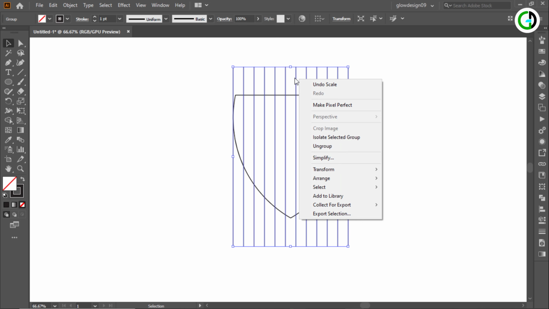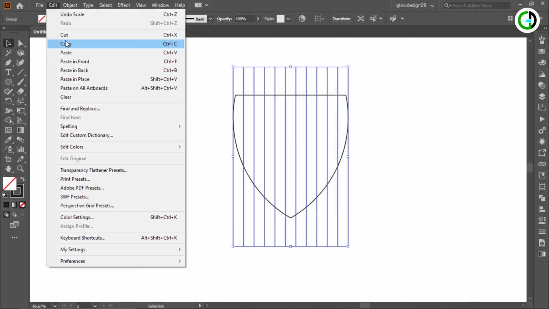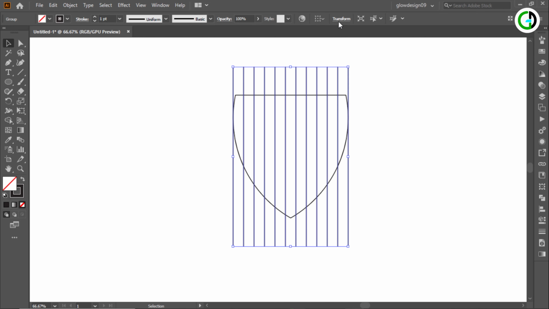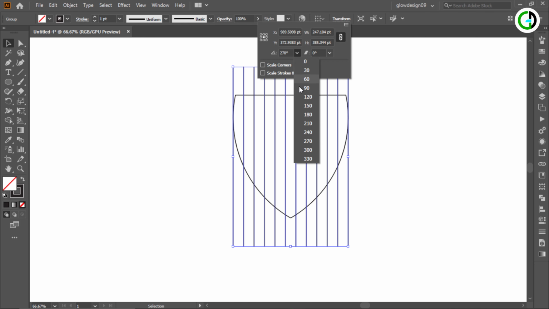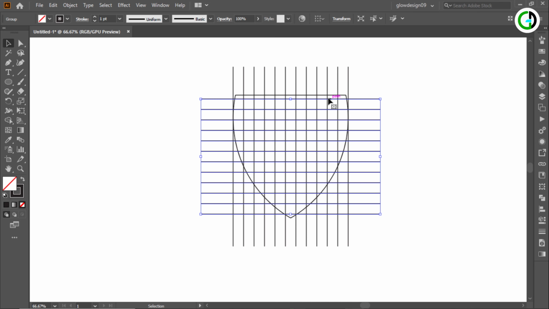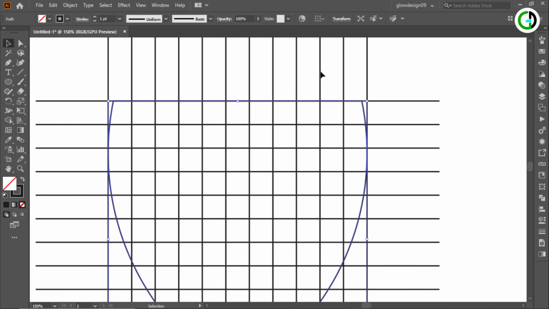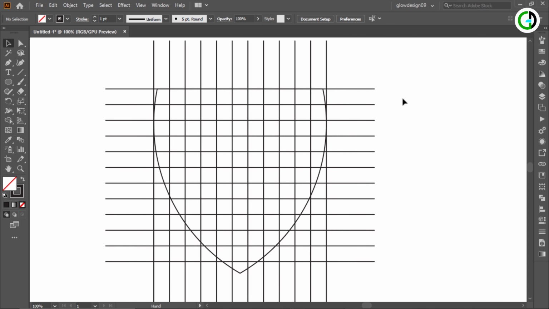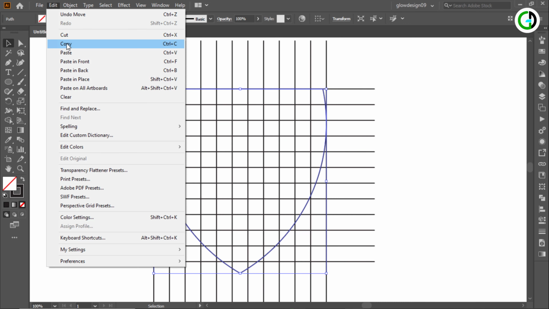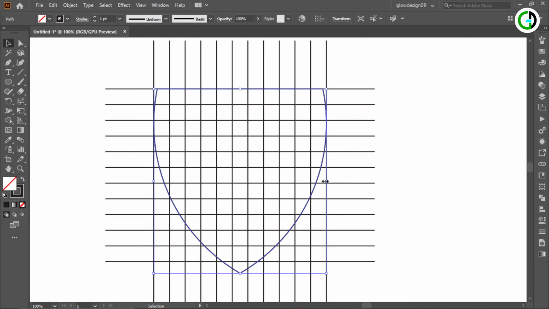Select the lines, and copy it. Go to Edit, Copy, again go to Edit, and Paste in place. Now rotate this line 180 degrees. Now lower the shield, and blend it with the line. Copy this shield. For copy, go to Edit, Copy, again Edit, and Paste in place.